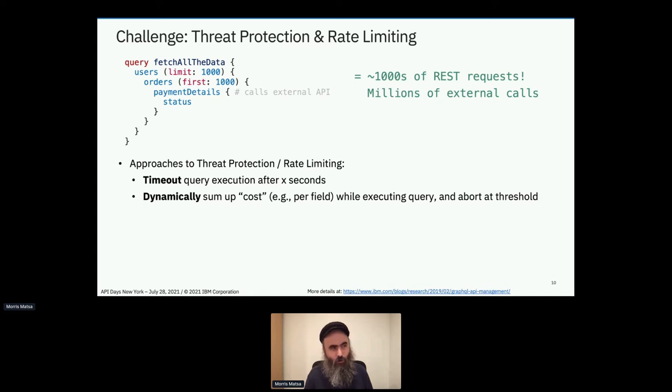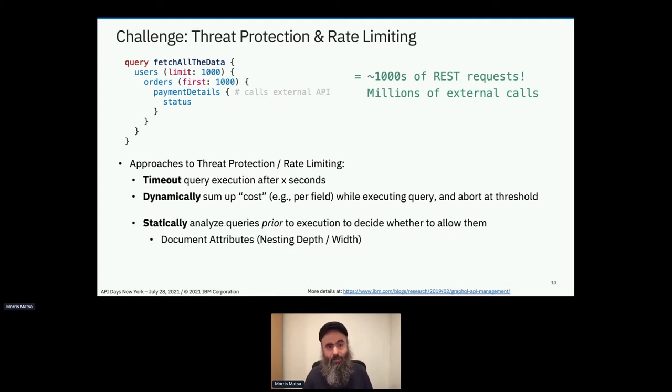And so I can focus in on the ones that I really care about, right? So let's say here, I don't care about all the requests to the local database. You can do a lot of them. It doesn't bother me. But the payment details really bothers me because it's going out to a third-party server. So then I don't care about the overall time, so I don't do a timeout. Instead, I dynamically sum up the number of times you're calling payment details. If it's more than 500, I abort. All right. What else can I do? I can look at basic features of the query. I can look at the document depth, make sure it doesn't get too deep. I can make sure it doesn't get too wide. Those are kind of warning signs that too much is being asked for in a single query. But obviously, there are limitations to that. So I could do more of a full cost analysis.